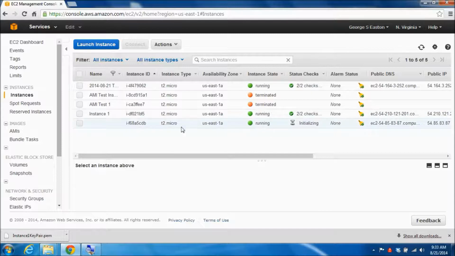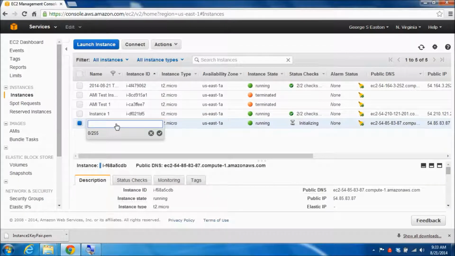Now, while it's initializing here, I can give it a name. If I put my cursor over here in this name column, you'll see that a little pen icon appears right there. And if I click on the pen icon, it allows me to create a name. And so this is instance number one.